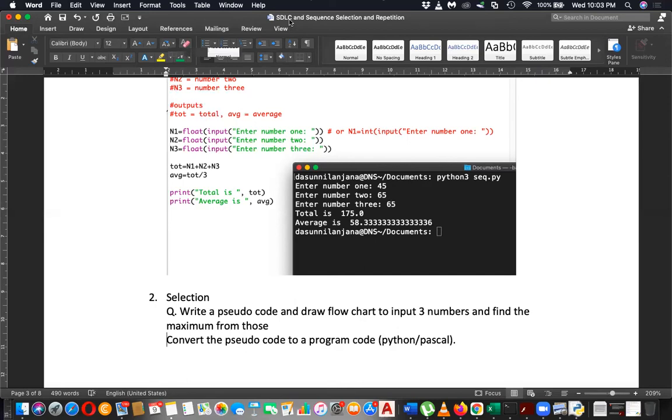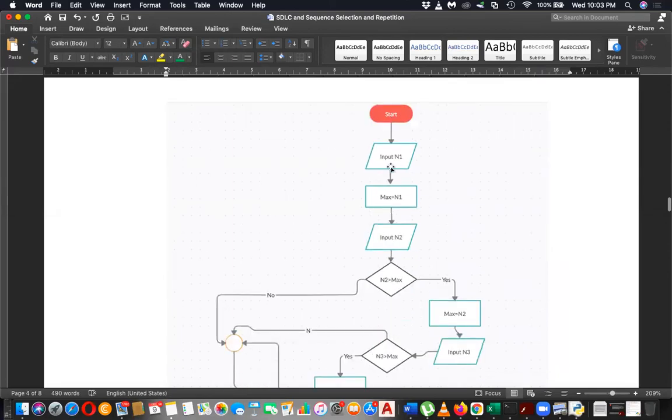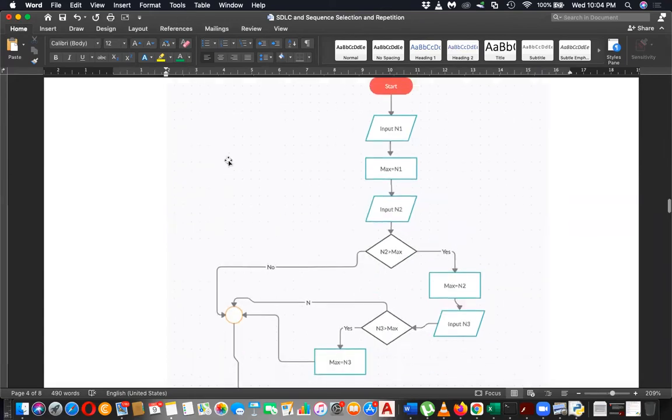Okay, if you had one number, what is the maximum? Only one. That number. So that's the point. That is where we have to start. Okay, this is my flow chart. So input number one. If you had one number, maximum is the particular number. Okay, read this first carefully. Read this. See whether you can understand this.